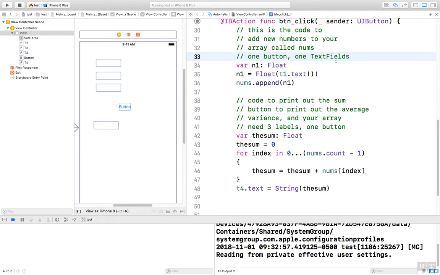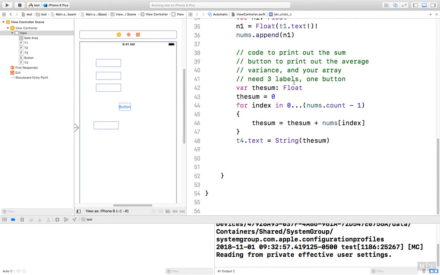So we will just have one text field, and then three. It's not hard. So one button here, one text field. That one text field then populates the array. Down here, you'll have one button, and you have three labels, and it'll print out the average, variance, and the array.